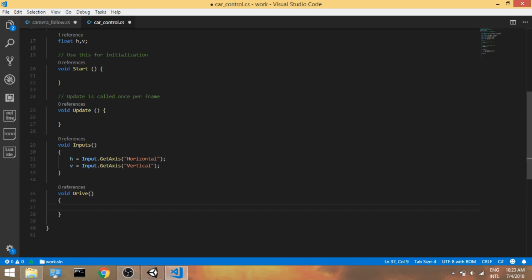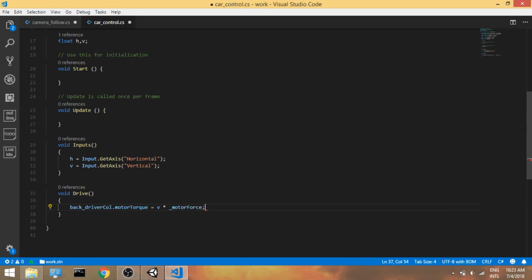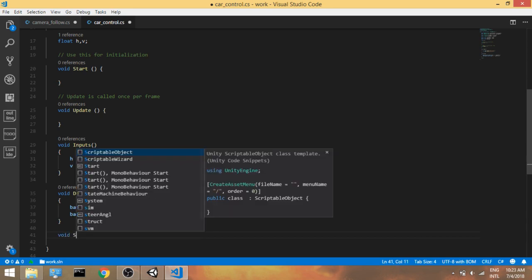Then create a function drive. In this function we are going to write the logic to drive the car. We are going to write back driver collider.motorTorque equals motor force times v, where v is the vertical input from W and S key, or up and down arrow key. Now we do the same for the other back tire. This will apply the torque to the rear tires, and it will look like the force to drive the car is coming from rear side.